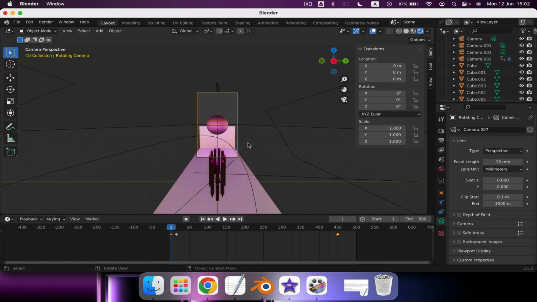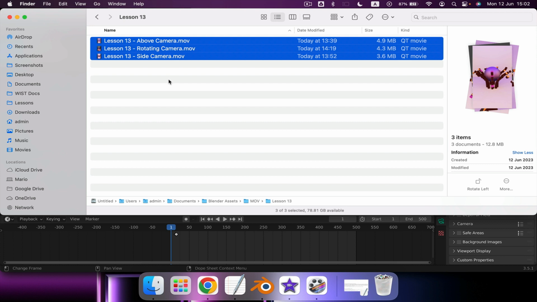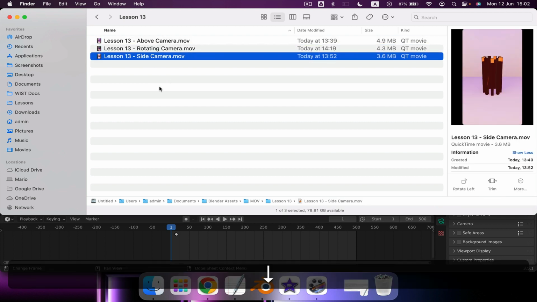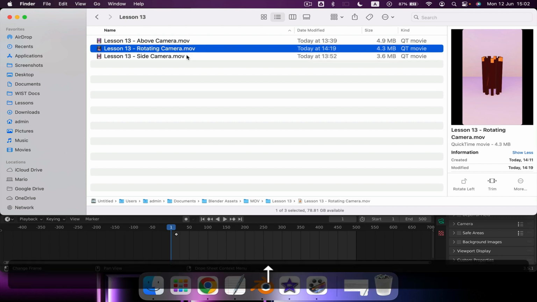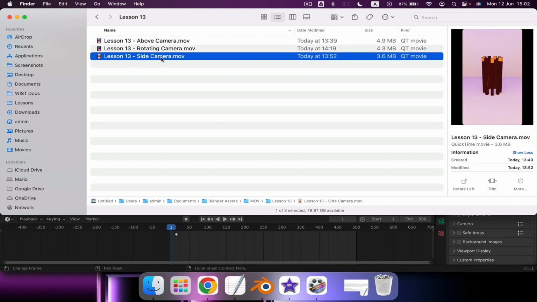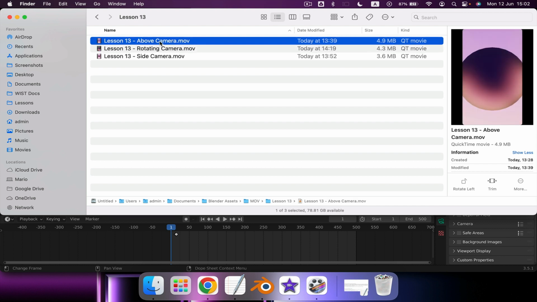When you've got something that you're happy with, render it. And what you should have is 3 renders. It's useful to put them in their own folder. It's useful to rename them. We've got a side camera from last lesson, rotating, and we've got the camera from above.